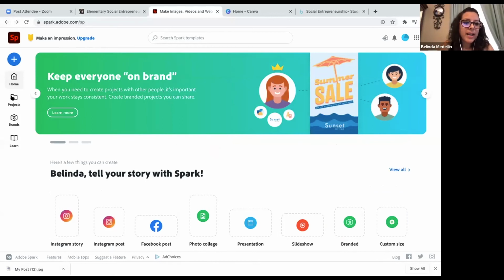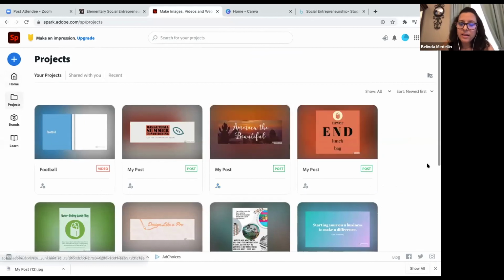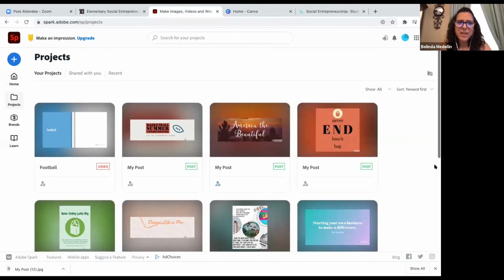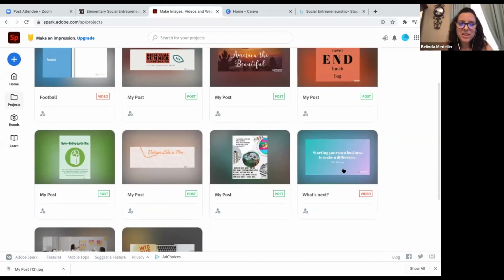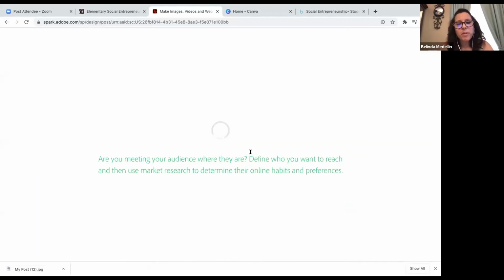So I can keep my projects. And so once again, kind of like Bulb, I like it because I can visually see everything. So if I wanted to change my project, it's as quick as going back in and editing. Once it loads.